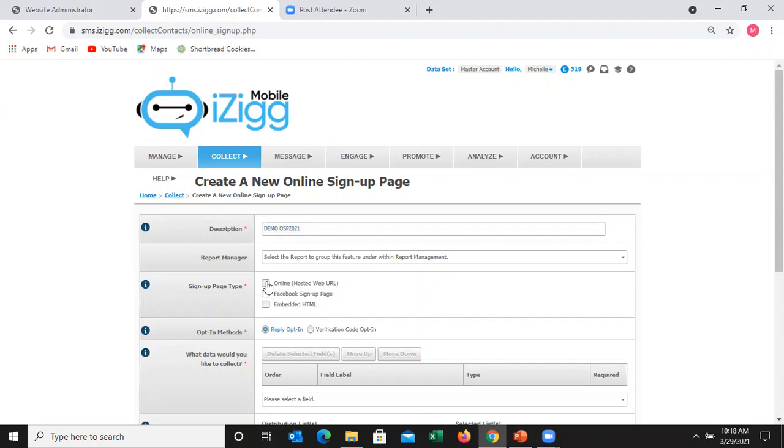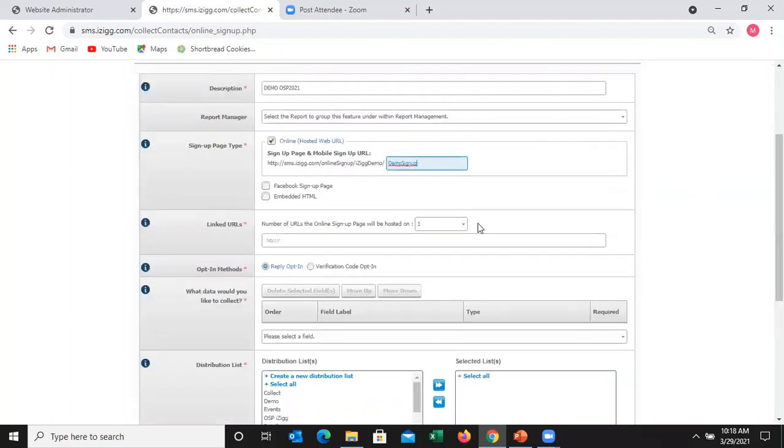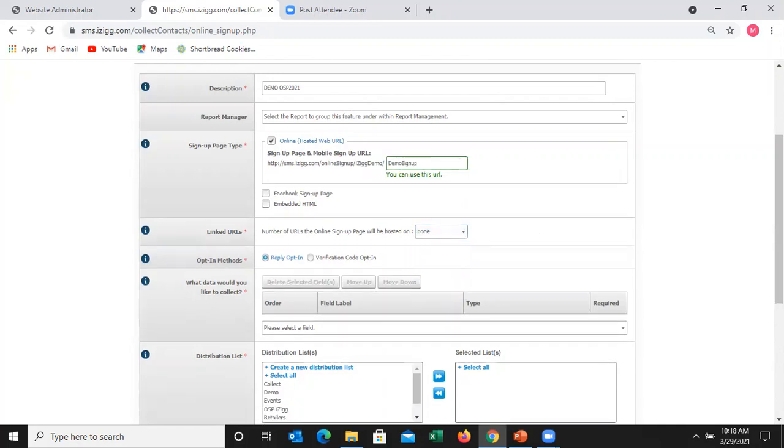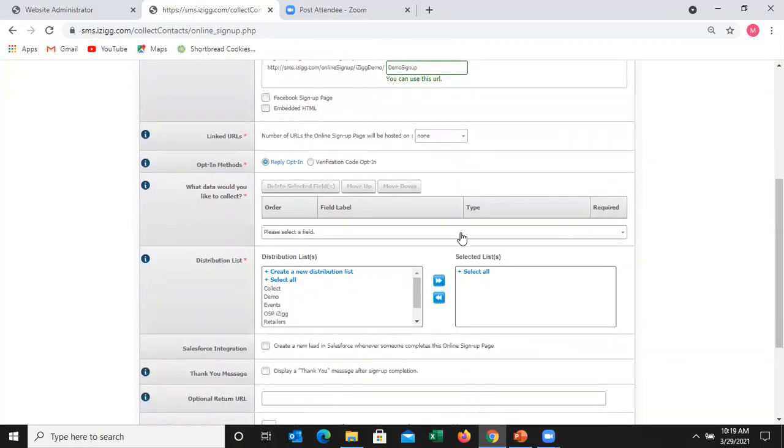And then you can select online for a hosted URL where you can add just a little bit more information at the bottom of the URL to make it more unique. So for here, this is our demo sign up. I can also select the embedded HTML if you would like. And what that will do is give you an iframe code, and you can put into an existing web page that you have. For this purpose, we're going to select the hosted. I'm going to change this to just, we're not going to host it on any particular page, but I can send out that link or attach that link to an existing web page that I have.